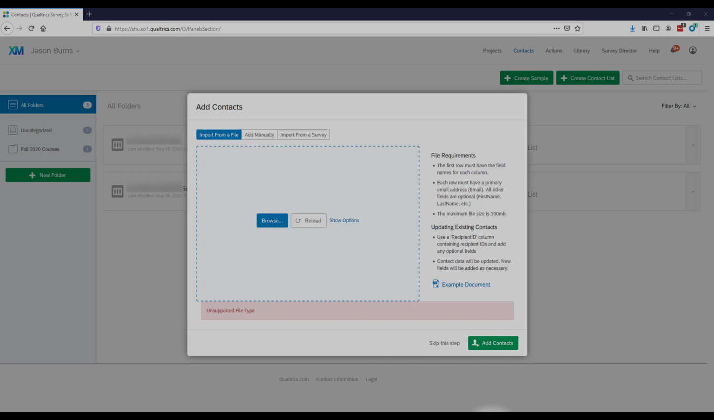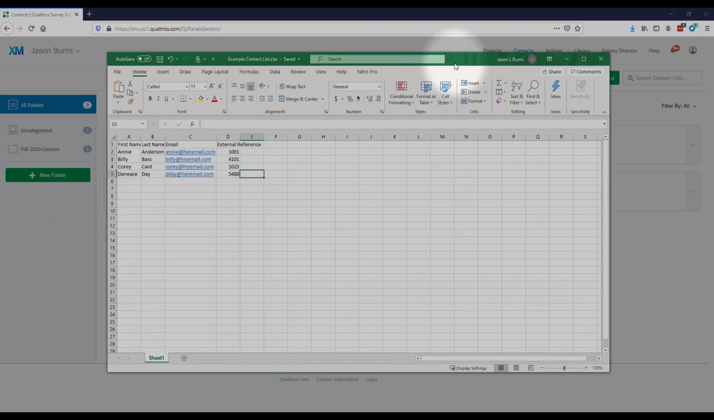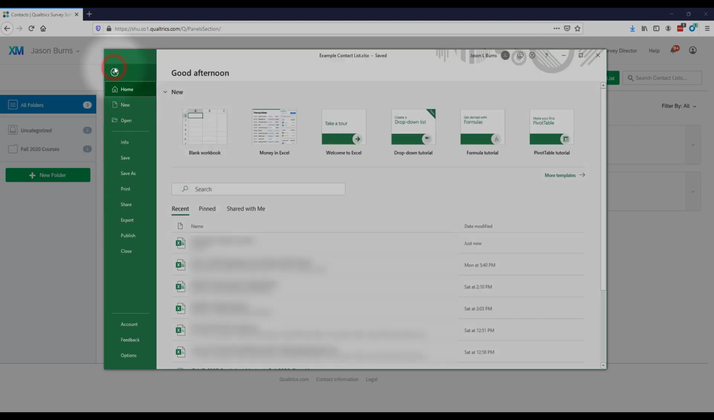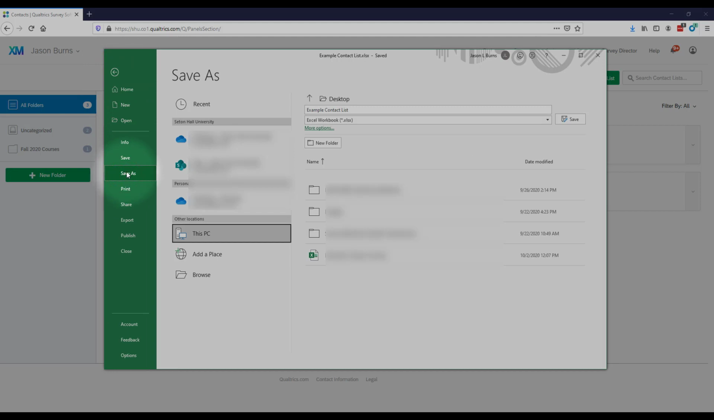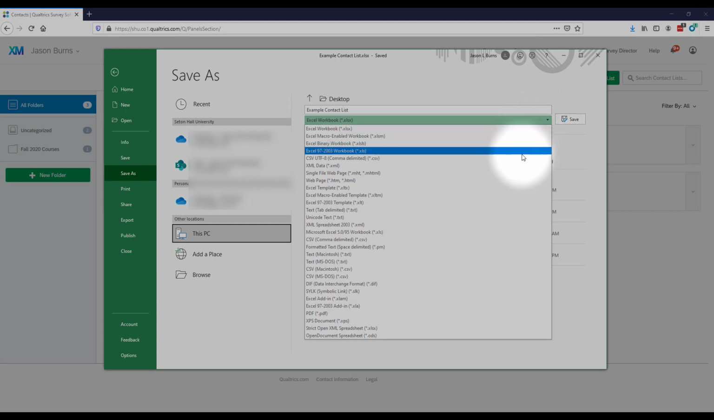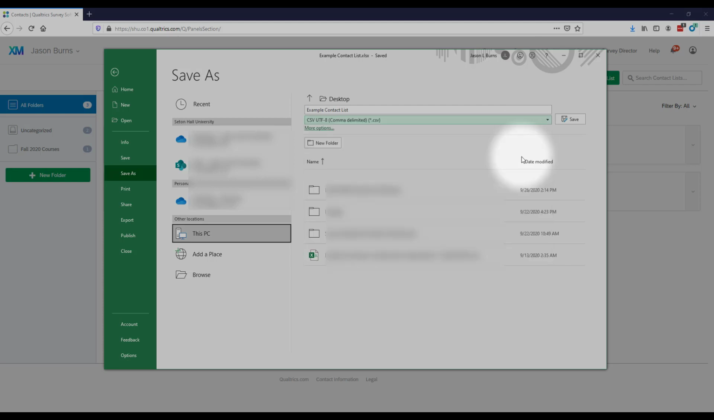So if you run into that, here's what you can do. You'll see here, this is the contact list that I'm trying to upload with a bunch of made up names and emails. And there's something here for external reference, but we don't need to worry about that right now. This is in an Excel file format, but if we want to change the file format, all we have to do is use this drop down here and then scroll down to this file format, which says comma delimited .csv. That's comma separated variable is what that stands for.